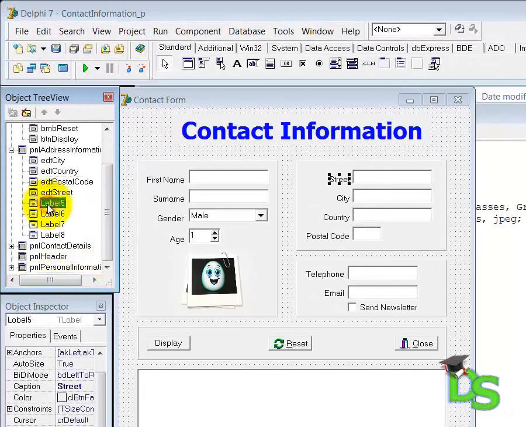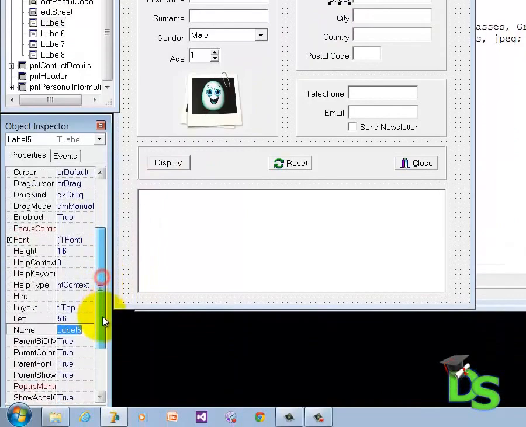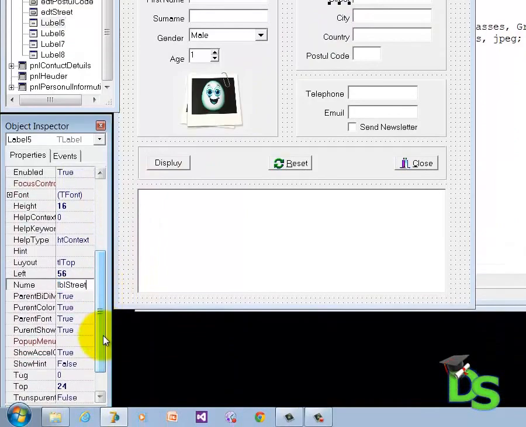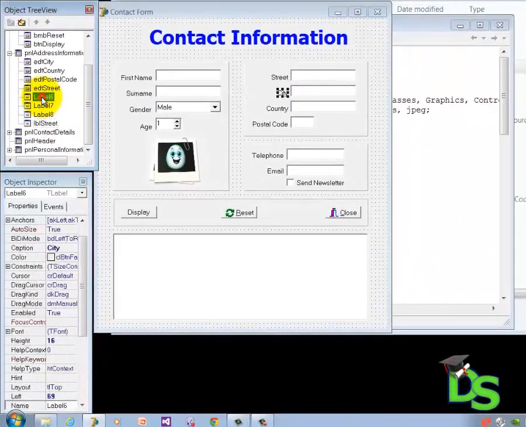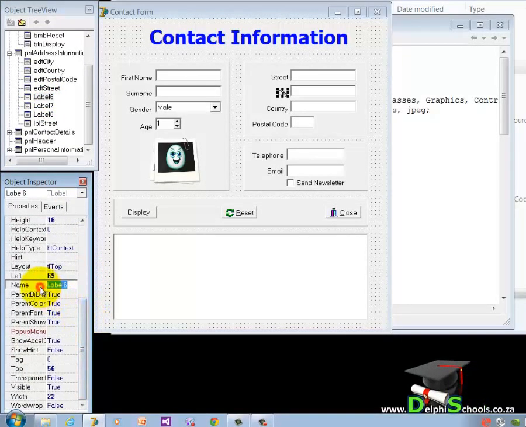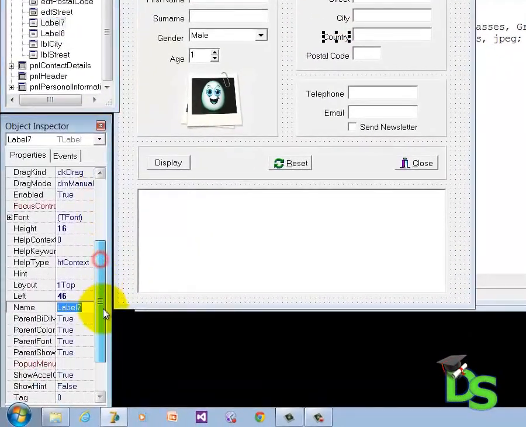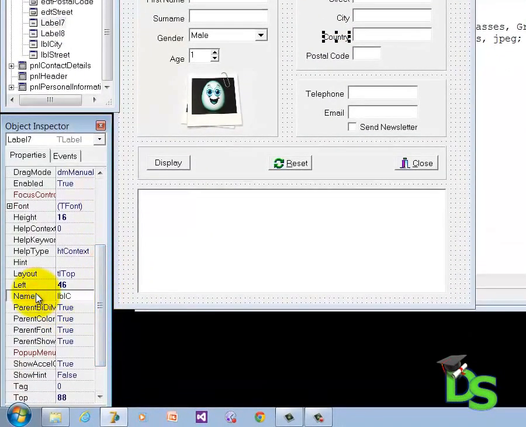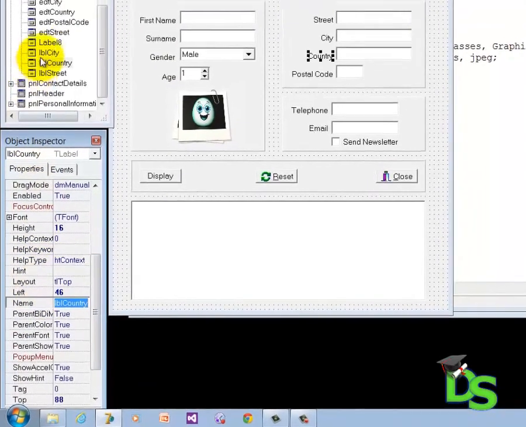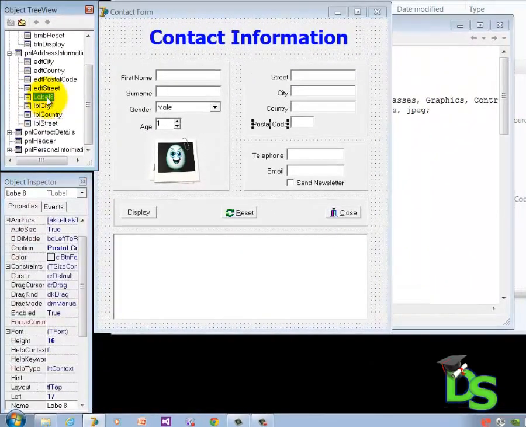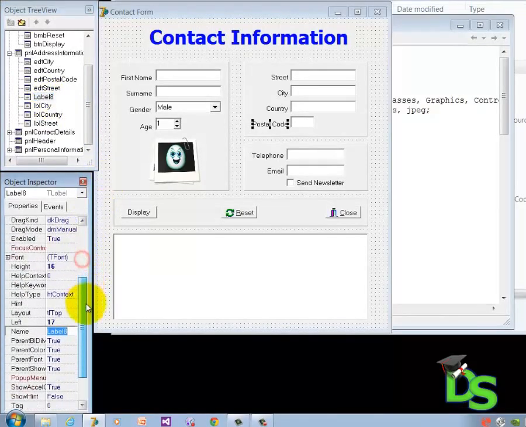Click on Label 5 to select the Street label and change its name property to LBL Street. Click on Label 6 to select the City label and change its name property to LBL City. Click on Label 7 to select the Country label and change its name property to LBL Country. Click on Label 8 to select the Postal Code label and change its name property to LBL Postal Code.